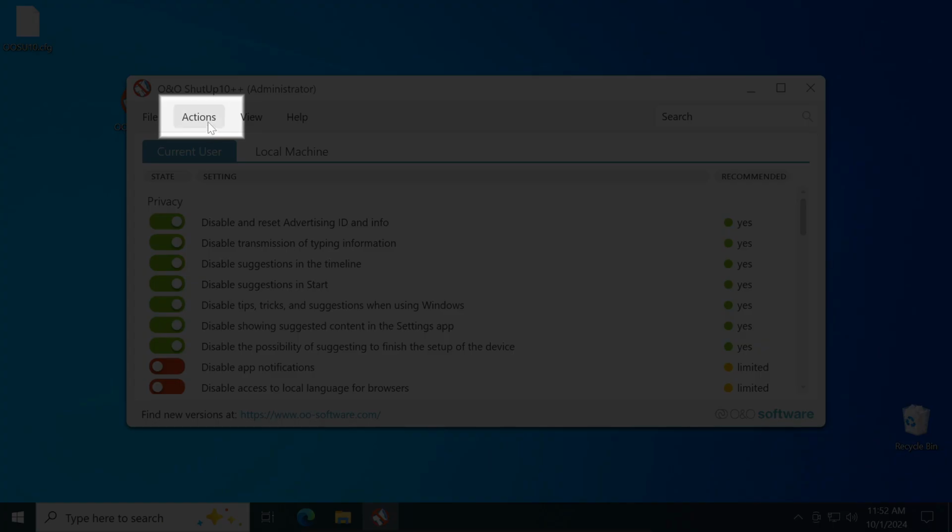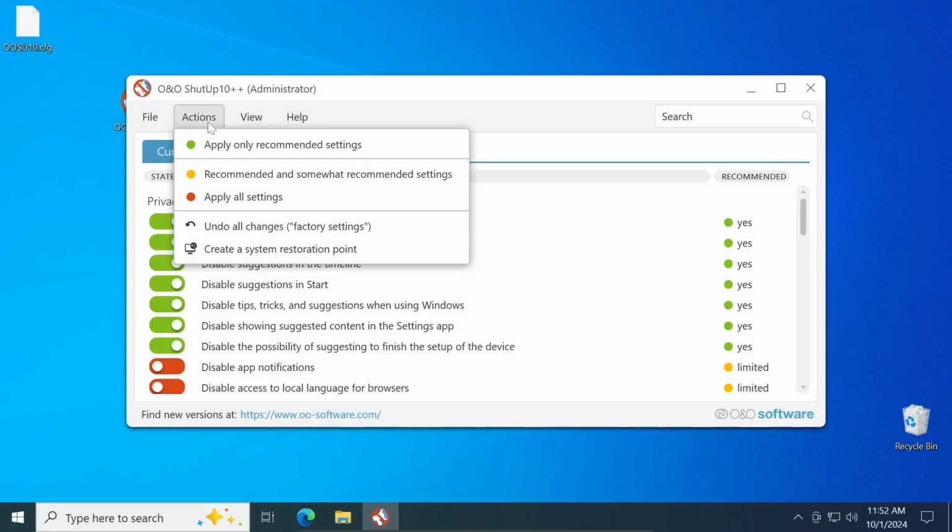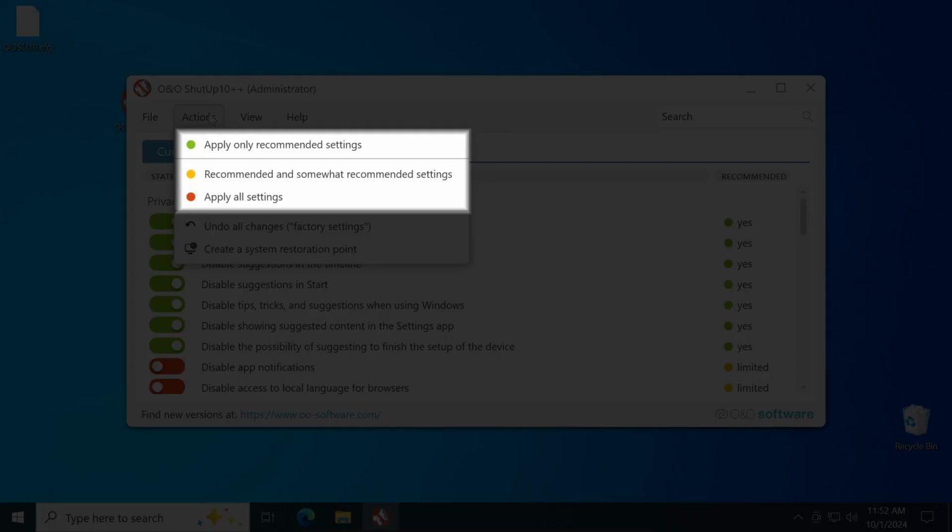When you click on Actions, you will see 3 options. First option is Apply all recommended settings. Second option is Recommended and somewhat recommended settings. And third option is Apply all settings.